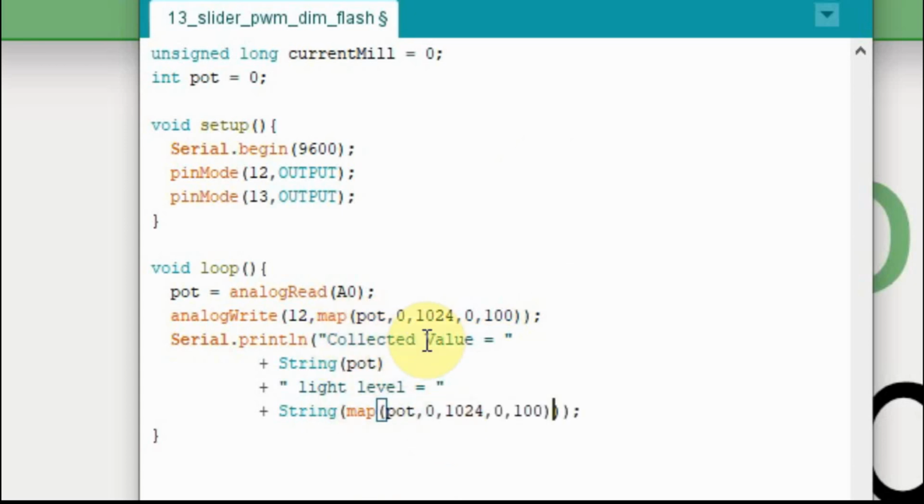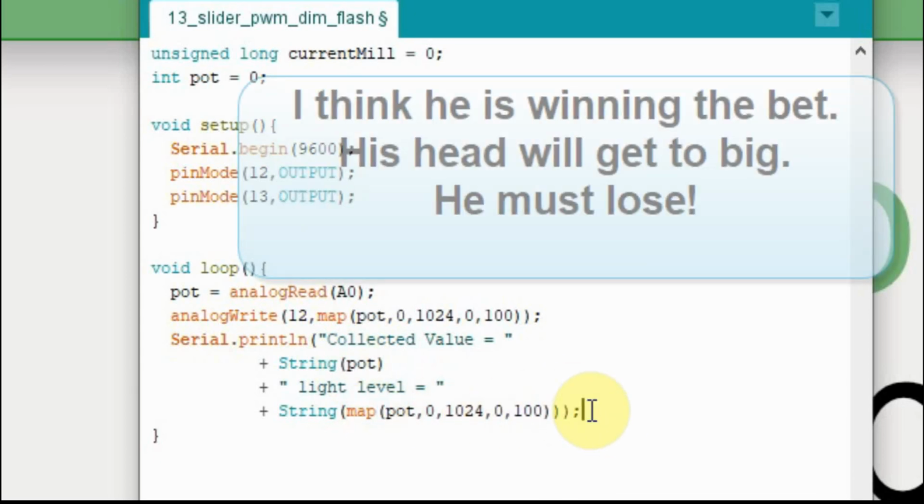So we're going to print in a string value the collected value and then put the value of the potentiometer, and then we're going to print light level and put the value that we're converting that potentiometer to in this map statement. Hopefully that will show you how it all works.